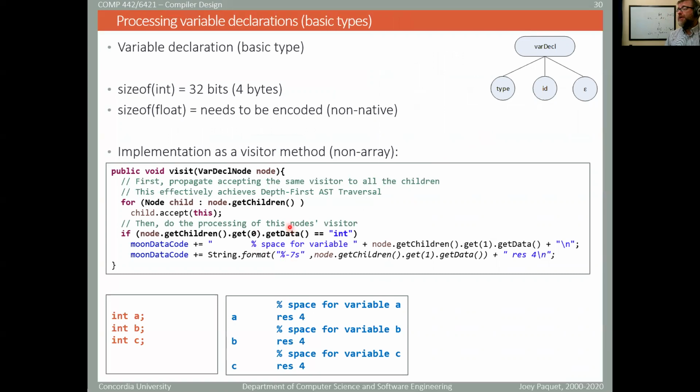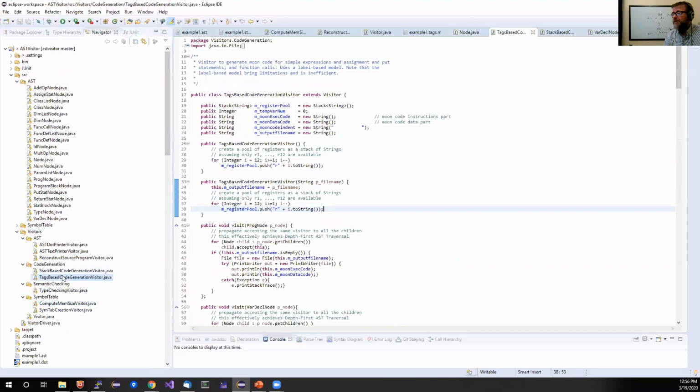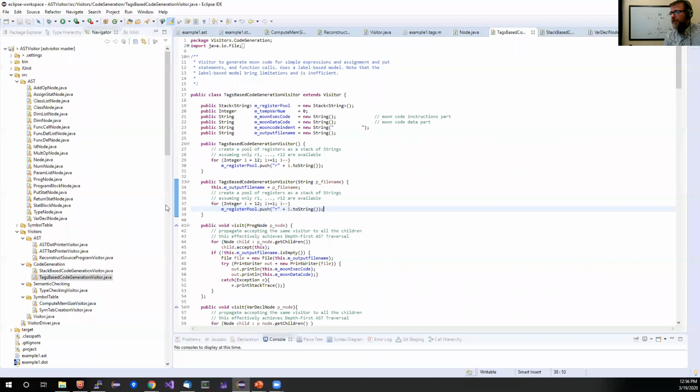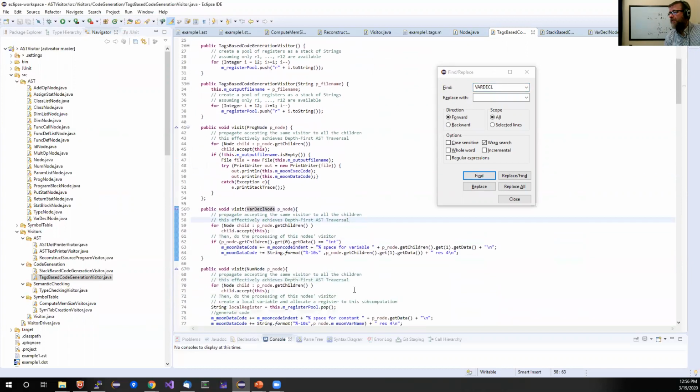Okay, so this is a much more detailed look at what you would do in terms of code for your semantic action for a variable declaration node. So that would be inside of the project here. This is for the code generation, tags-based generation. That was for what? Variable declaration. So variable declaration, I go here, var declaration. So that's essentially my visit method here. That's essentially my semantic action here.